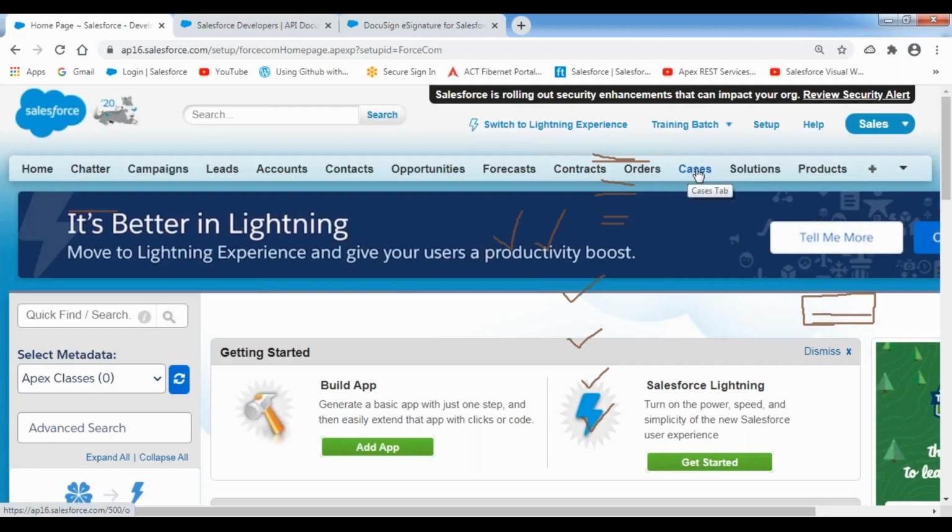The Case tab is used to manage the case records. Like that, each and every tab is associated with an object. So by using those user interfaces, we can manage the records inside that associated object. By using those user interfaces, we can insert the records, update the records, delete the records, undelete the records, view the records, merge the records, and perform all the operations on those records. That facility is available.